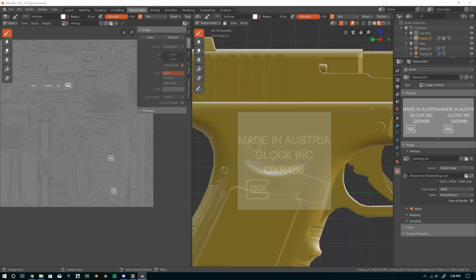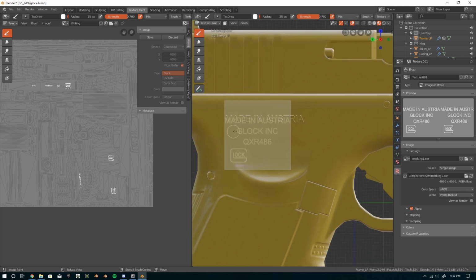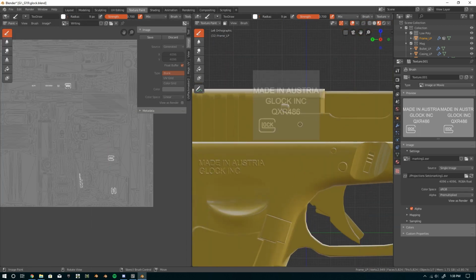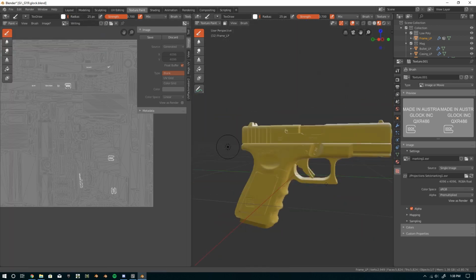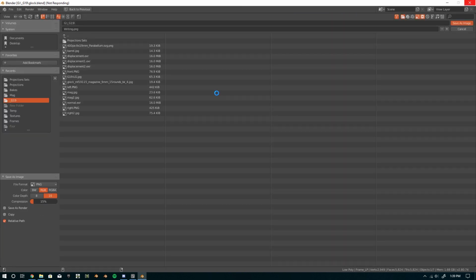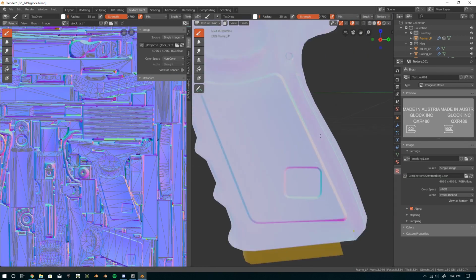Anyway, now I'm just opening up the texture and setting it as a stencil, and then I can just paint in all this bump detail, and it really gives some extra realism with not too much work. So I'm just bumping in the serial number, and I think I've got all the bump details in.